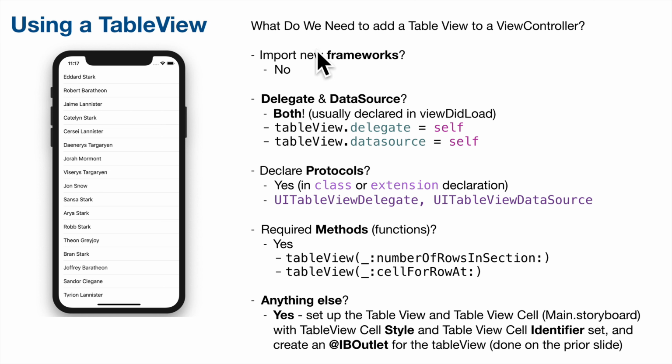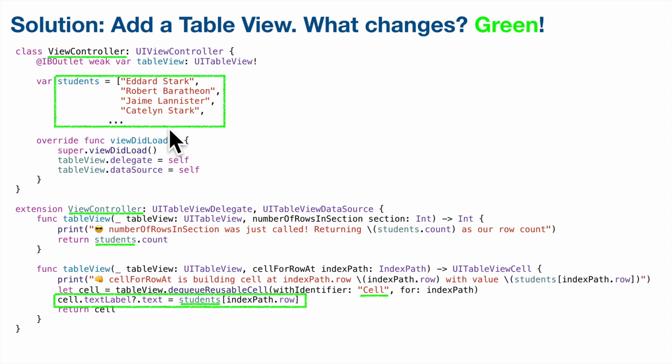Now, we always ask ourselves a certain set of questions before working with something new in iOS. Do we need frameworks for table views? No. Do we need a delegate and data source for table views? Yes, in both cases. Do we need protocols? Yep, we got a TableView delegate and a TableView data source protocol. Swift will add these 2 methods that are required, and the other things, we'd set them up on our previous screen.